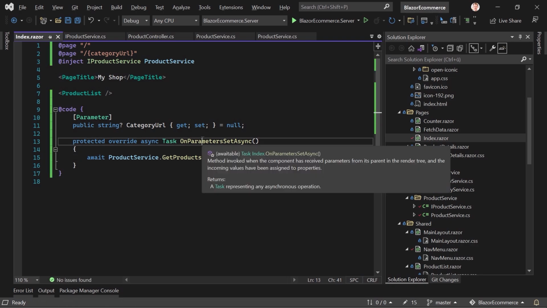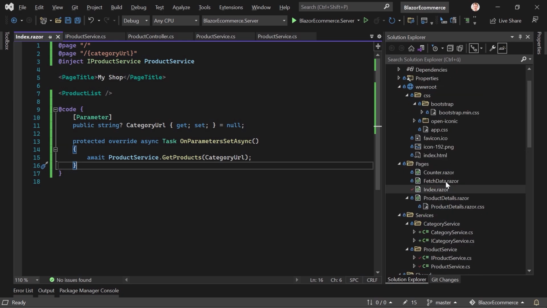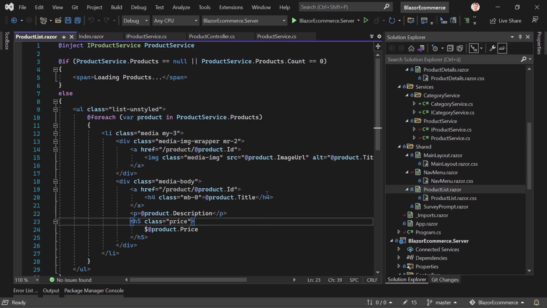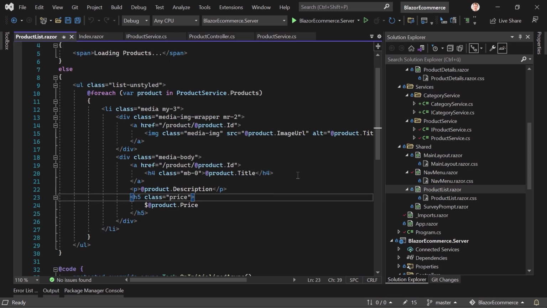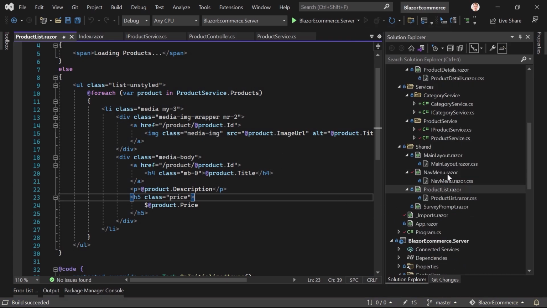In this case, we use the OnParametersSetAsync method because of our category URL parameter. This is great, but still no component subscribed to the actual event, and this should be done by the product list component. There it is. But first, let's test this. Now, keep in mind, I made the invoke call. So what is happening now? Let's just start the application.